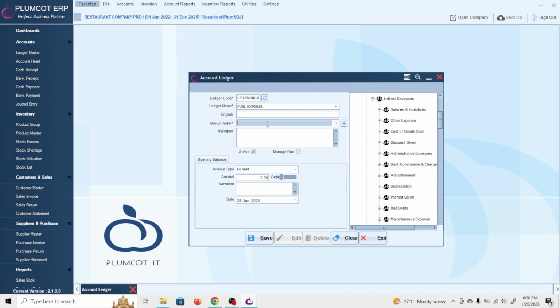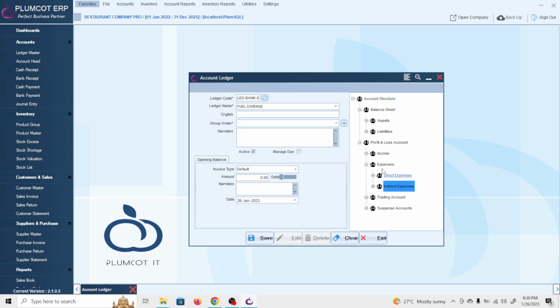So the error came because it is supposed to be specified under which expense this particular fuel expense is going to come. So here I'm going to select, it's actually going to come under the indirect expense. So I got to specify between among these two, the direct expenses and the indirect expenses. So here I'm going to select indirect expenses and then click the save button.